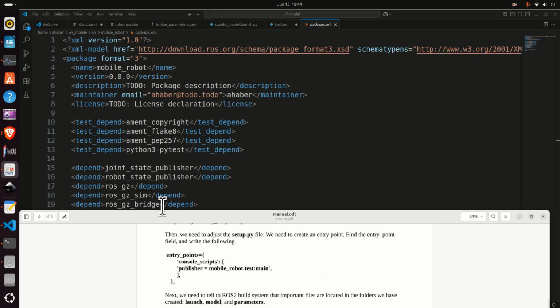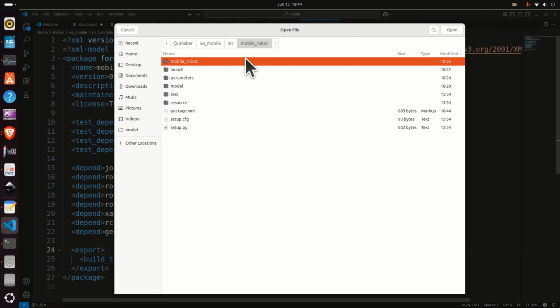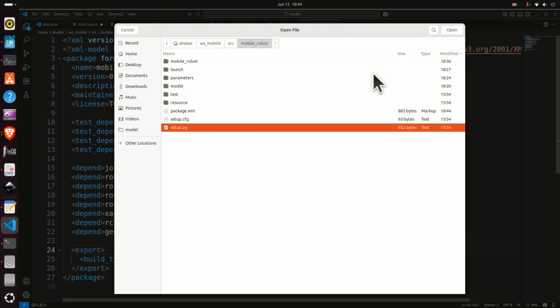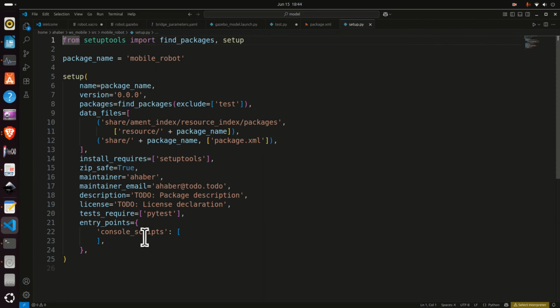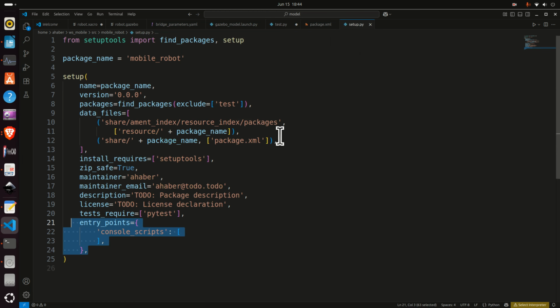Next, we need to edit the setup.py file. First of all, click on File, Open File, then go back to the base package folder and open setup.py. First of all, we need to create the entry points. So what are the entry points? Note over here that test.py is a source file. We need to define an executable for this file. That is, we need to define the entry point. That is, we need to specify how this file is executed.